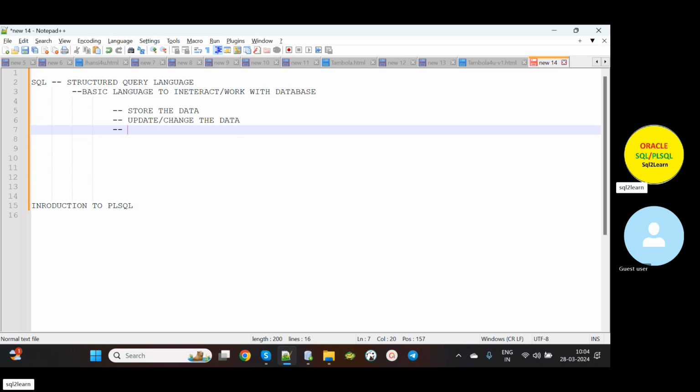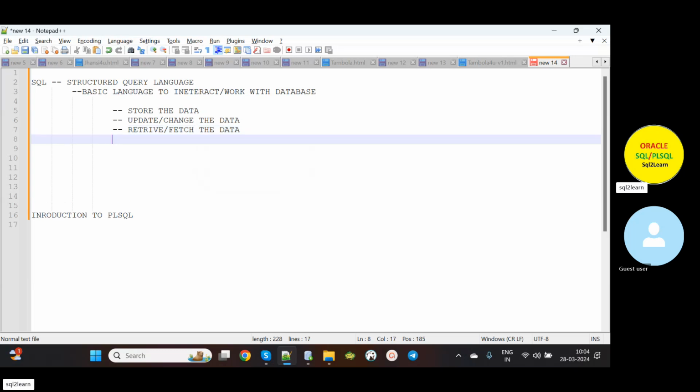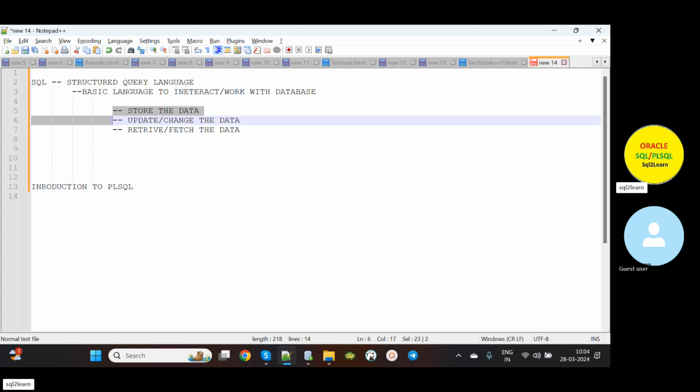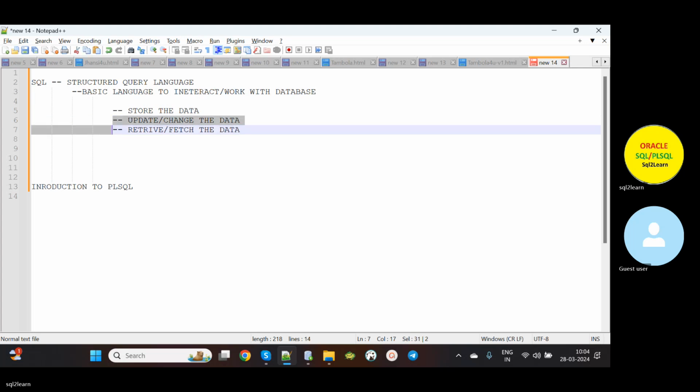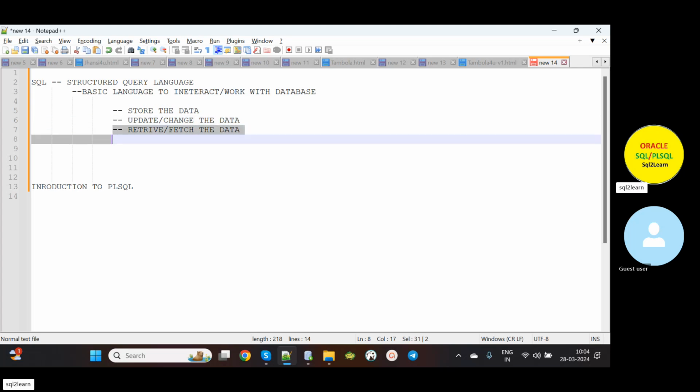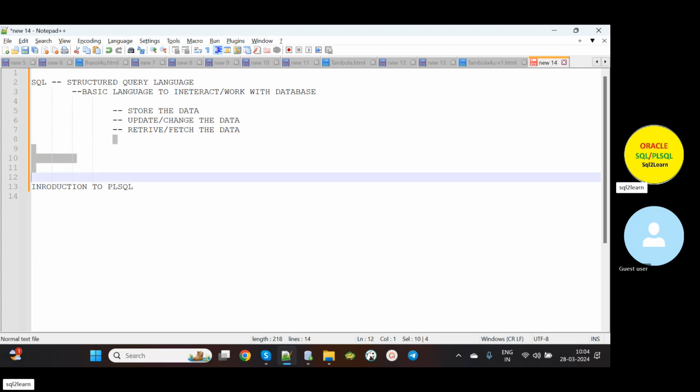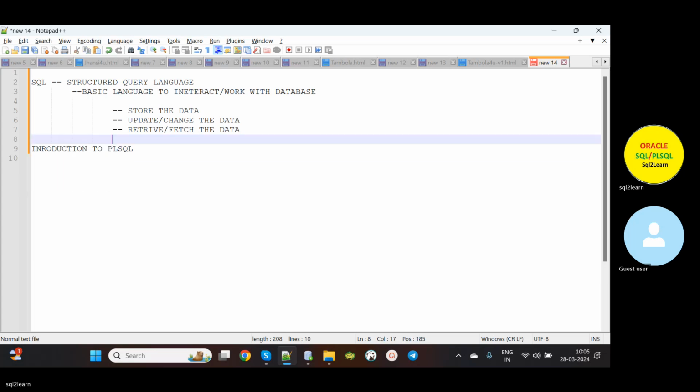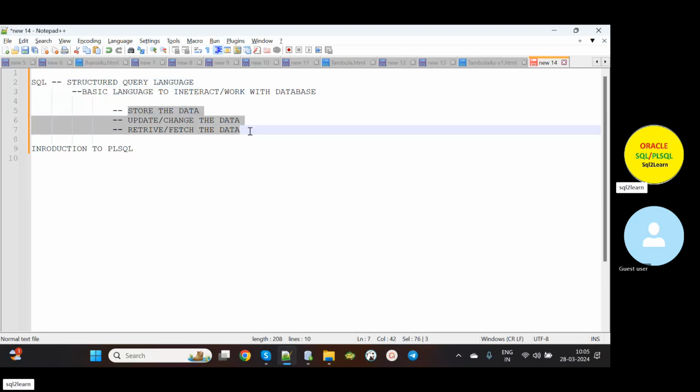Another one is you can retrieve or fetch the data. So if you learn SQL, you can perform 3 activities mainly. So what is it? Storing the data, changing the data, and retrieving or fetching the data. Once you are good with SQL, you can perform these 3 activities on database.